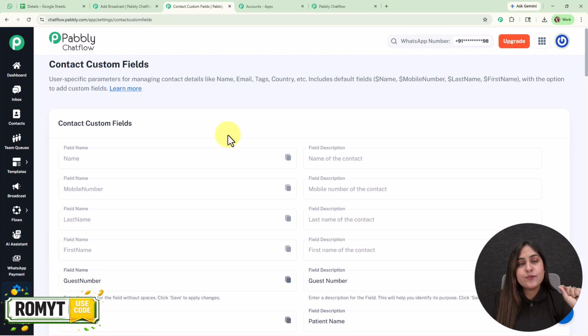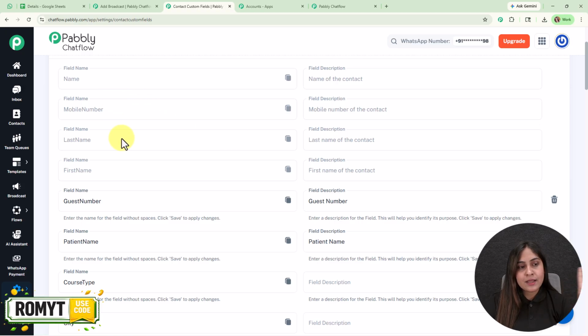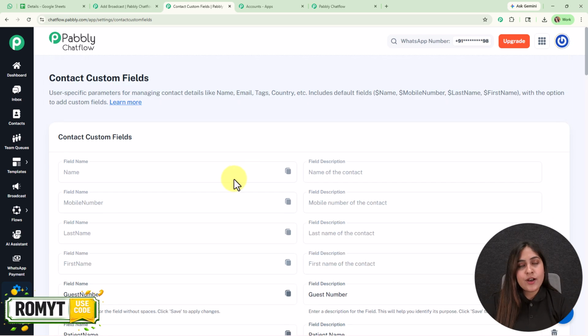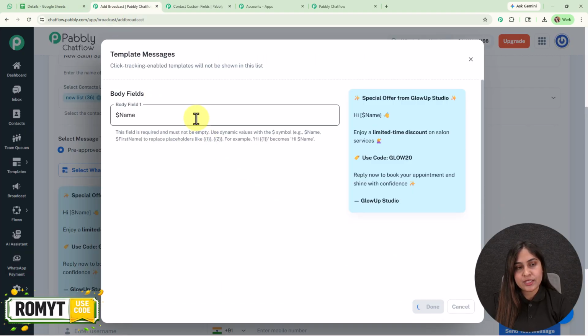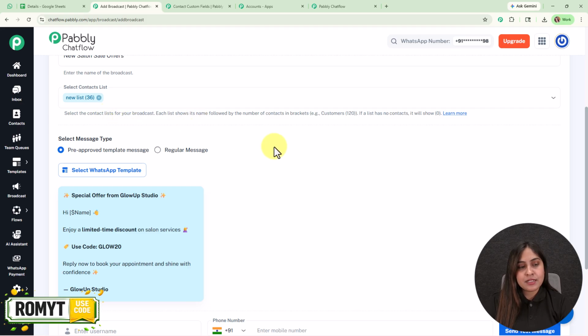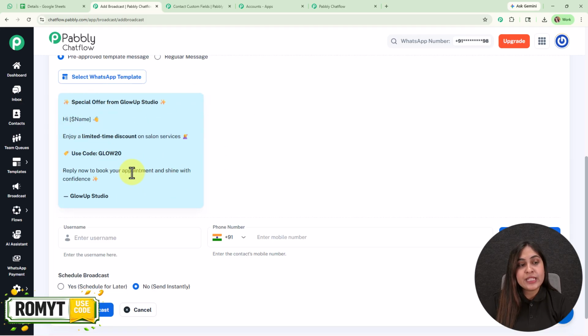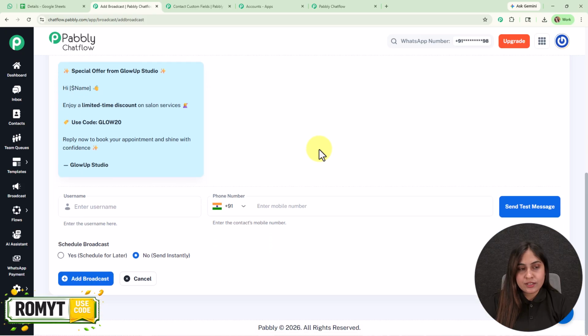Here you can see the 4 permanent fields such as name, mobile number, last name and the first name, where else you can add more contact custom fields as per your variables. For now, as you know that I've used a variable in the place of name, so we're going to copy the field name for the same and we're going to add it over here. Then we're going to click on this done button, and you can see we have successfully added our template over here. Then it is asking us to test our broadcast message by sending it on our phone number first before sending it to our wider audience.